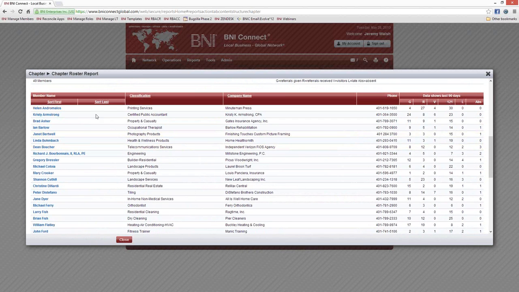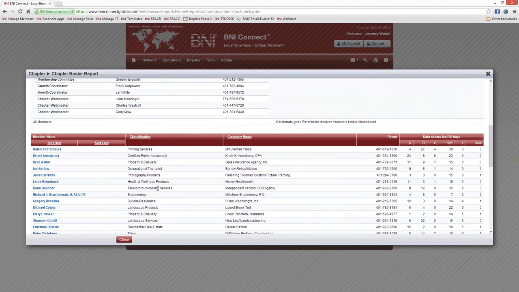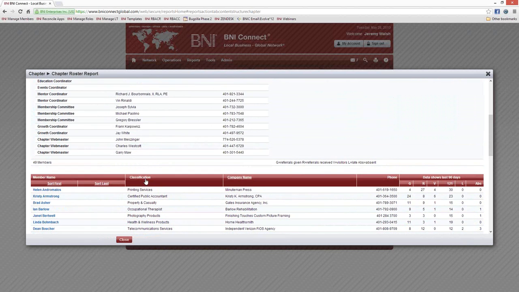Below, it will also show all of the members of your chapter. It also has their classification, as well as their company name, phone number, and a brief snapshot of the POMS report. So it's a 90-day snapshot of the activity for each of those members over the last 90 days.